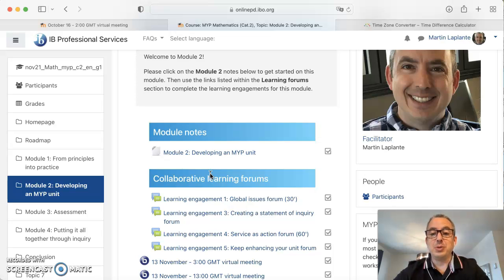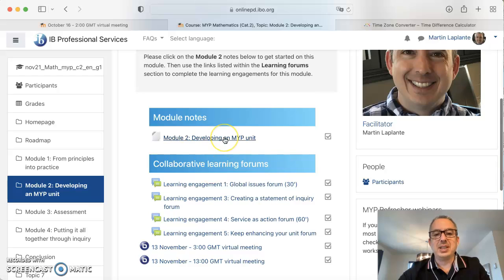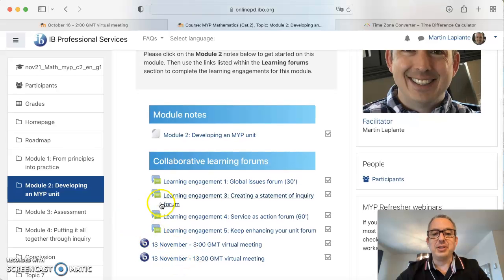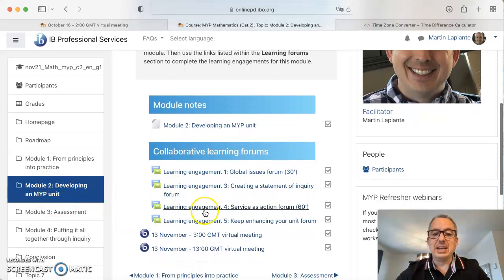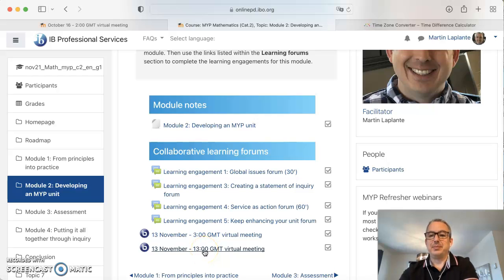So that being said, we will be able to share ideas, and if you just think about it, because you are 24 participants, normally we should end up with 24 ideas of unit plans, which is one of the things which is really valuable about these workshops. So once again, there are the module notes, and once again, I have clarified my expectations about each of the learning engagement activities. And also you will see on the homepage of module 2 that there are 2 options for virtual meetings. I'm going to start to talk about that already.